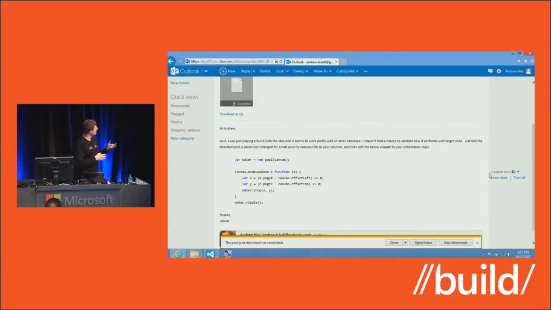So I sent her an email and said, "Hey, I heard you had some code that would do some water ripples on an HTML canvas." And she sent it to me, and she said, sure. She was just playing around with some ideas. She hasn't really performance tested it, but what she was doing seemed pretty good. So she attached a file that I've already downloaded, pool.js. And then she gave me just a little snippet of code telling me to add it to my initialization logic for wherever I want to use the canvas.